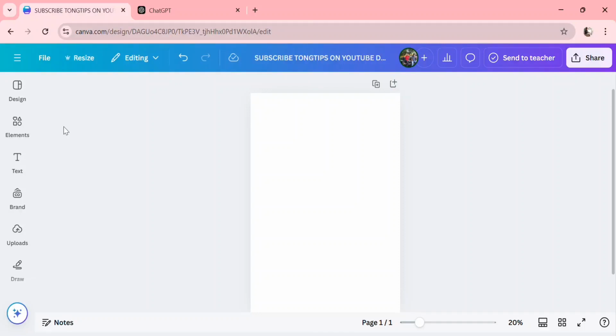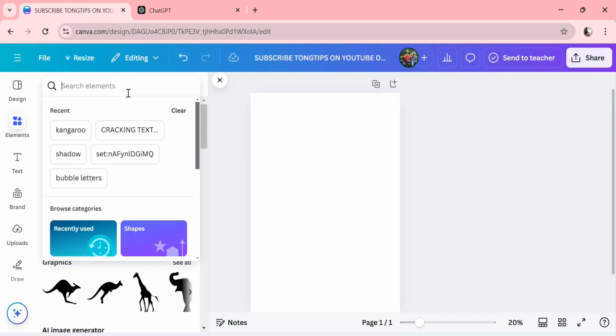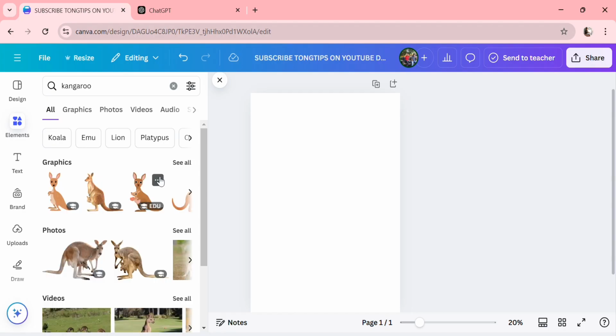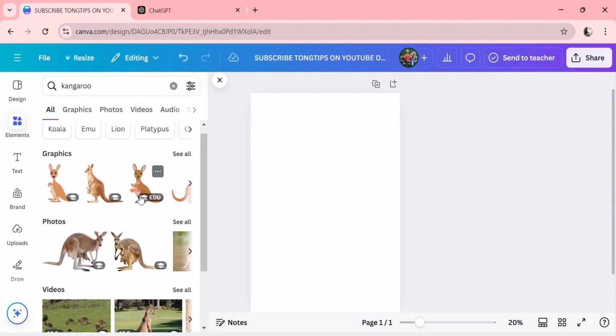In today's tutorial I would like to show you how to change an image element on the Canva application. So usually when you have an element that has a file type as an image, photo, or graphic element, for example, I'm going to find a kangaroo element, this one. So there's a few choices from the elements tools.